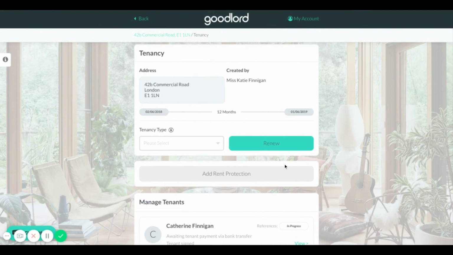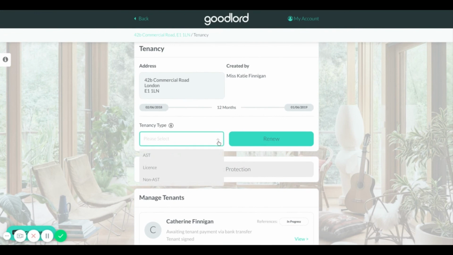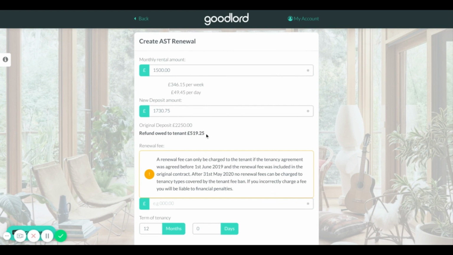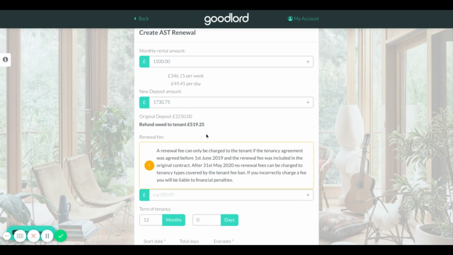Before, you were able to go on renew tenancy straight away. Now you'll see once again the three options available, the AST, license, and non-AST. Select the option that you require and then just click renew. The details from the original tenancy will pull through onto the Create AST renewal page. If the original deposit amount was more than 5 weeks' rent, the platform will automatically calculate the new deposit amount to be in line with the tenant fee ban legislation of 5 weeks' rent.